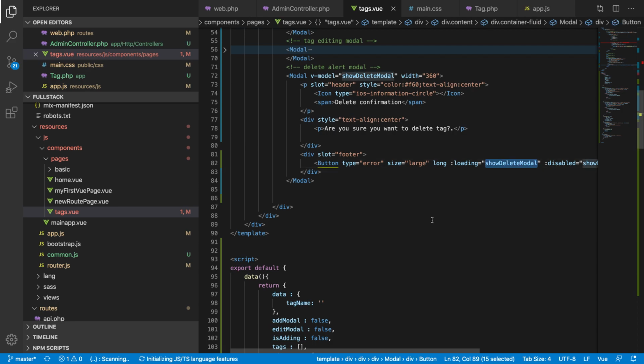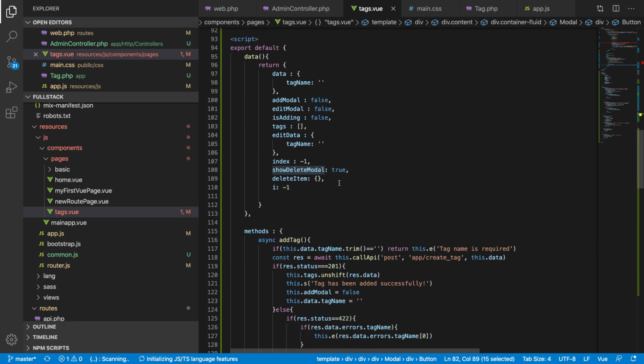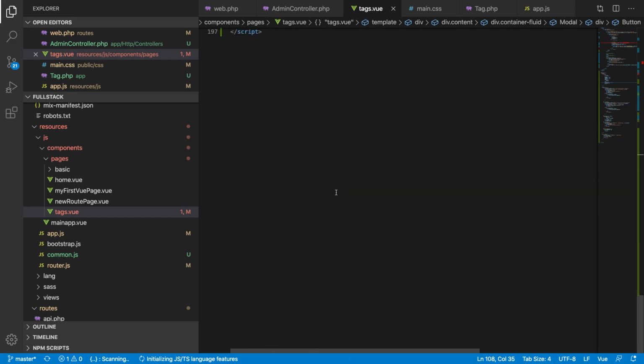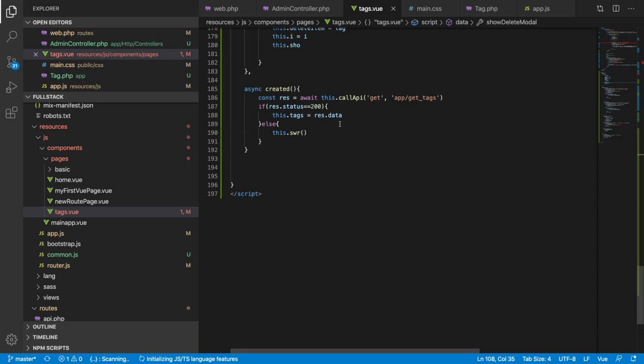Show delete modal. So it's actually true for now. Let's make it false. And we will make it true here.